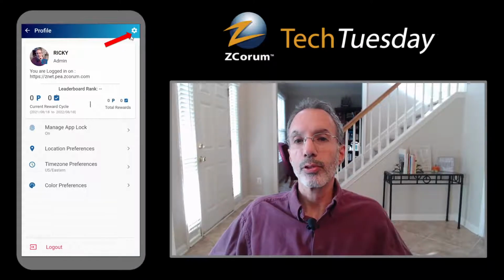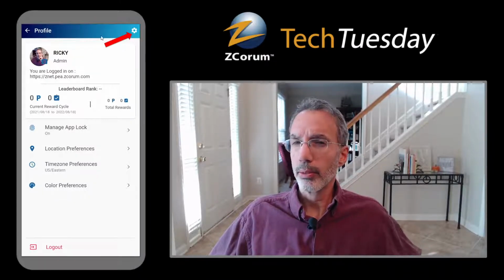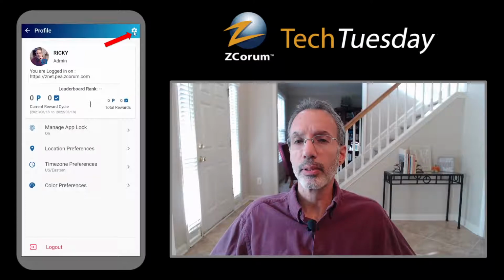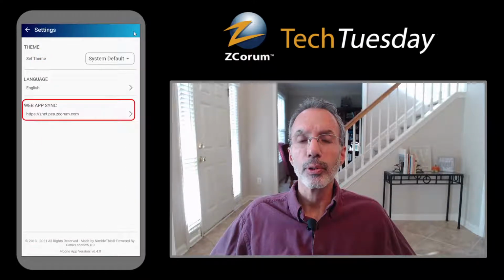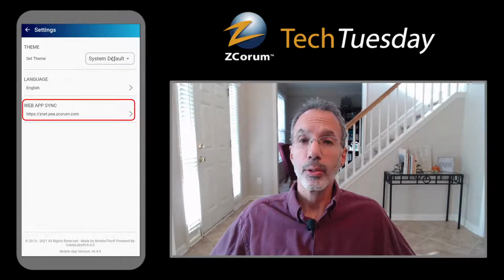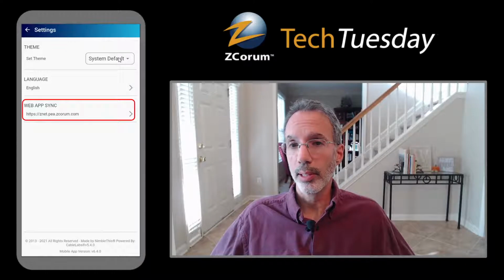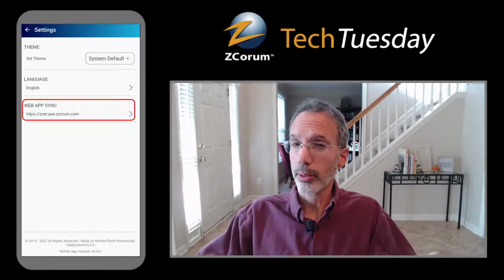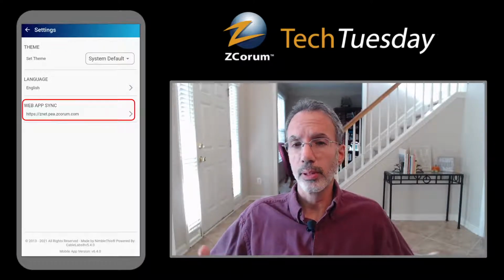Something else I wanted to show that's, I think, available only on this profile screen is this settings gear here that gives you some general settings. So when you click that, that gives you the language right here that you could change later. You were able to set that up when you were setting up the app, but you could change it later here. You can set your theme. This would be dark or light. That's available on the desktop application as well if you like that dark screen with white text versus the opposite.